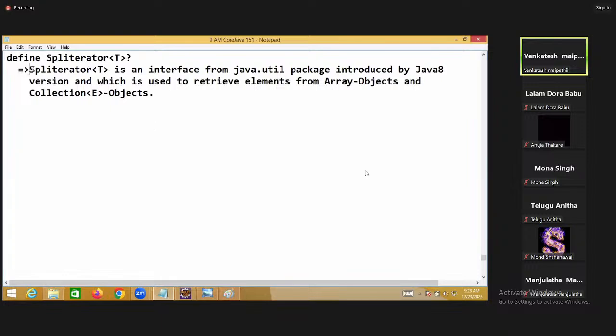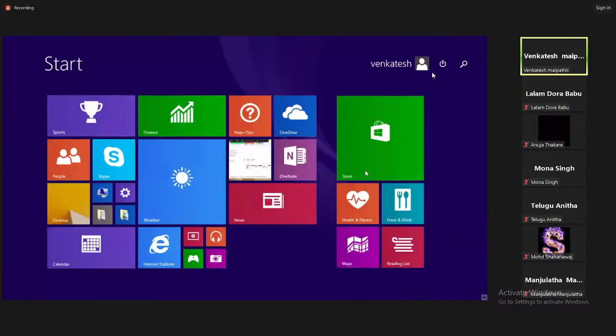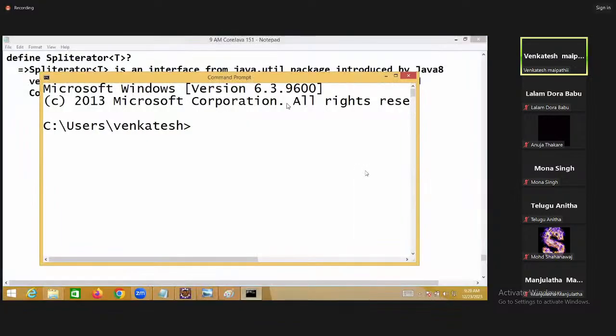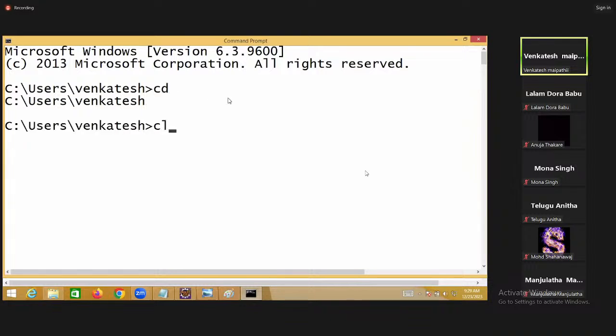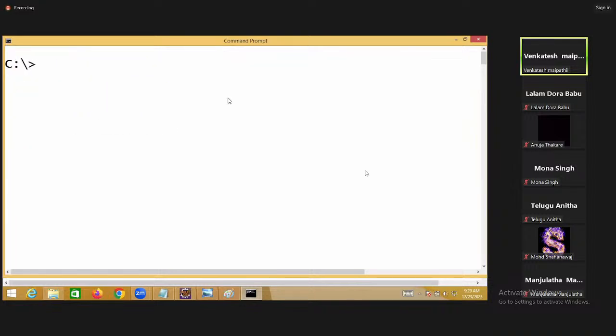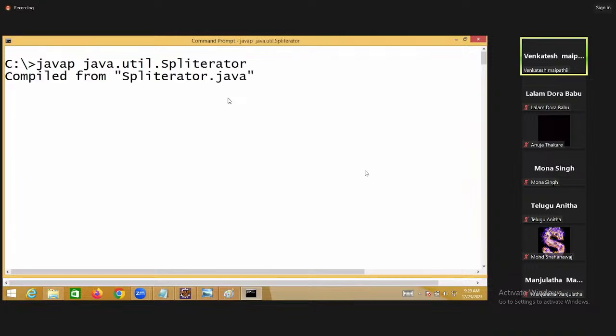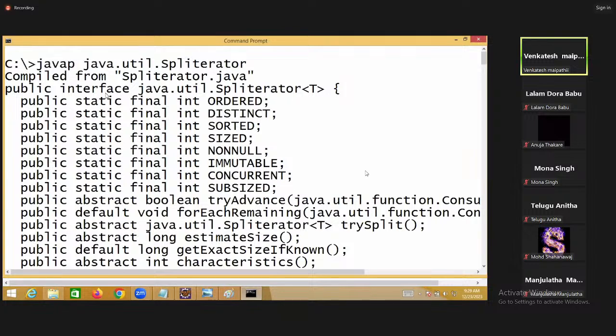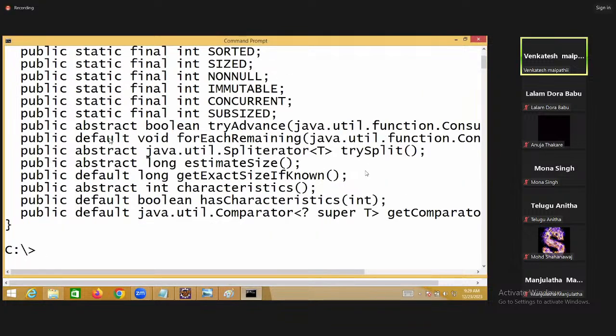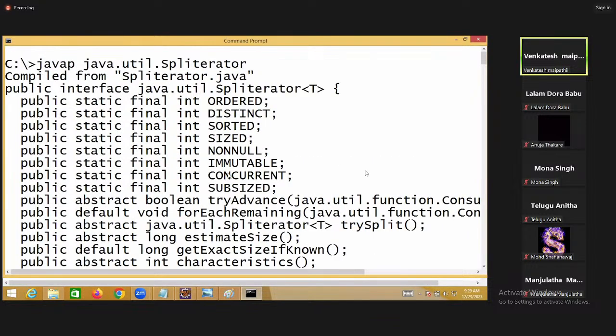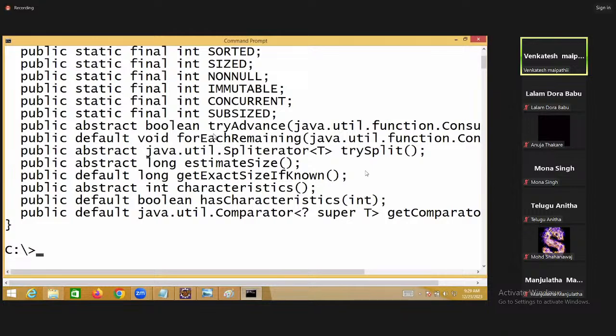Now, let me open this Spliterator once. It is java.util.Spliterator. Spliterator is an interface. It has some methods, abstract, default, abstract, default, like this. Some abstract methods, some default methods, some variables. This is one interface from the library.